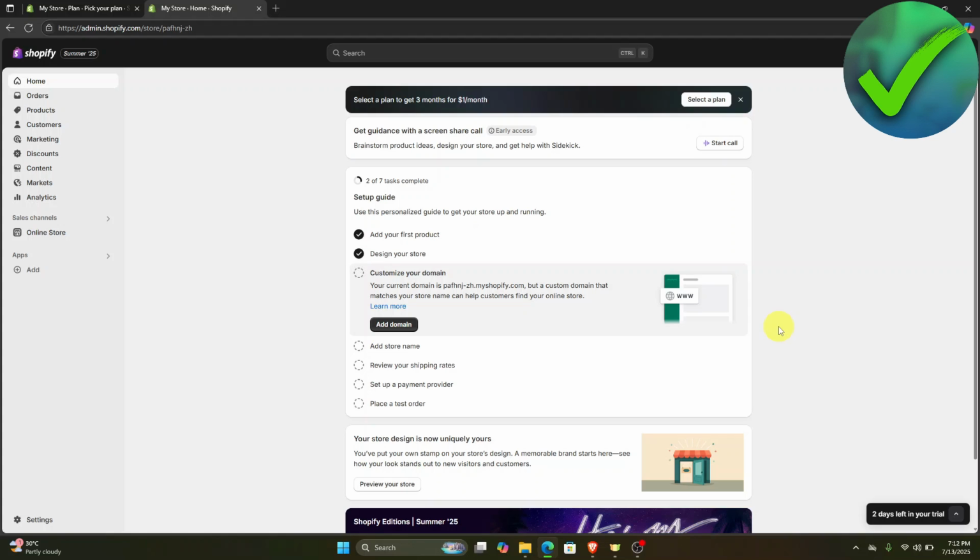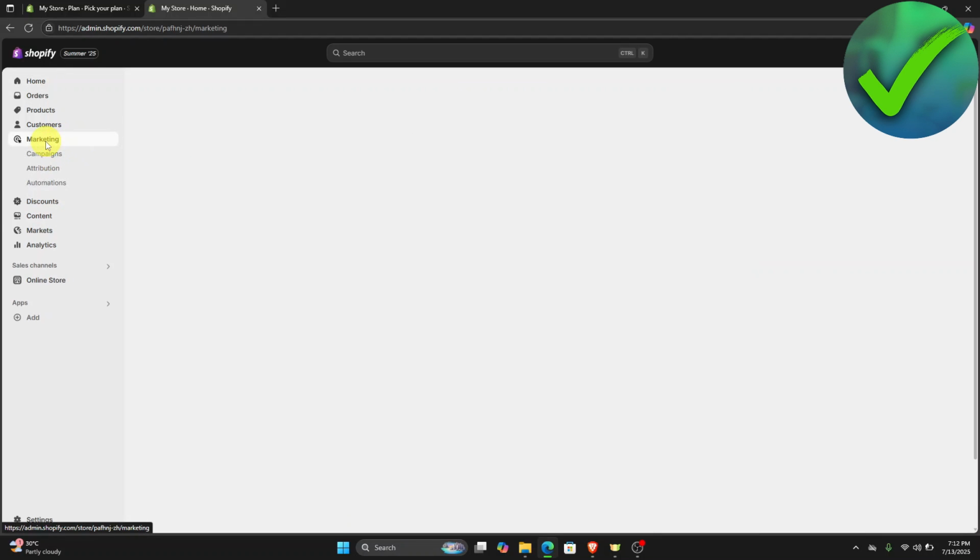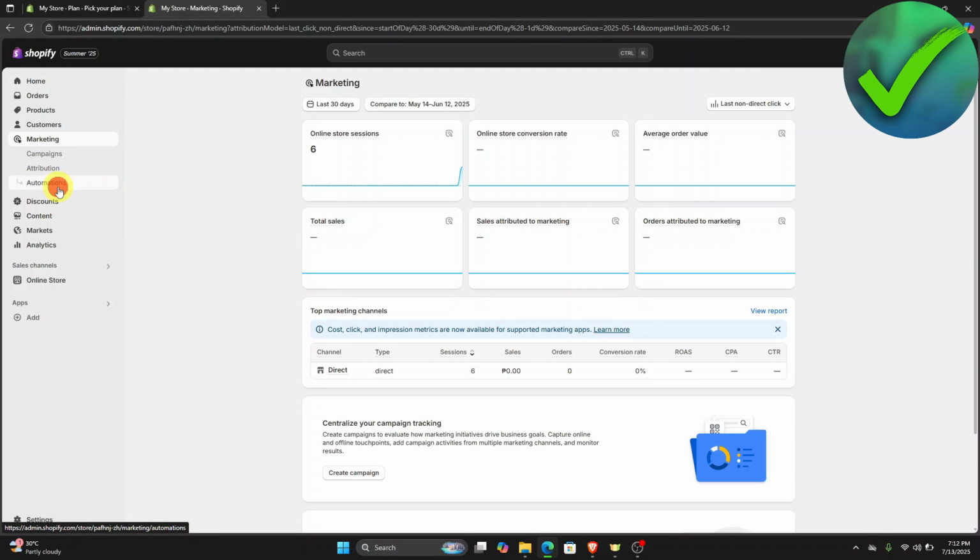So the first thing that we need to do is to, of course, open our Shopify website right here and make sure that we are logged in to our account. Now, once you're logged in, the next thing that we need to do is to go here on the left screen and then you will see this Marketing. So just click that Marketing right there and then click Automations.